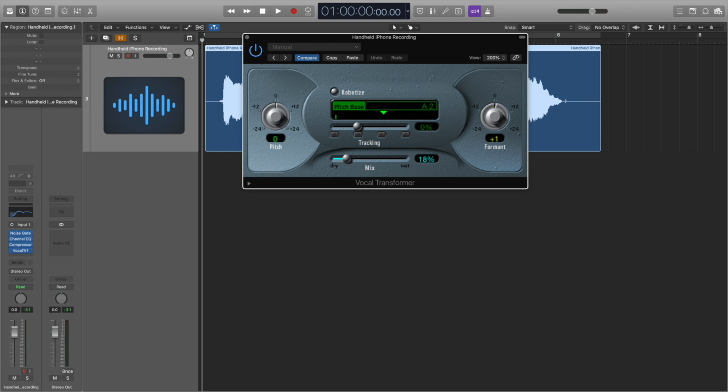I've only altered the formants ever so slightly and made sure that it's not mixed too high up in the mix, just because this will make the vocals sound so unnatural. Here's the before and after.